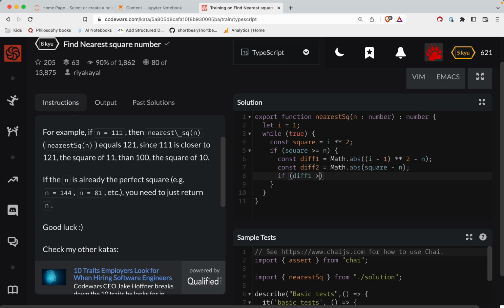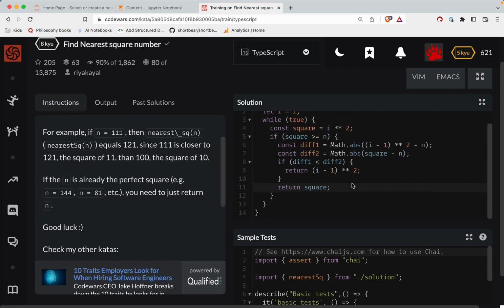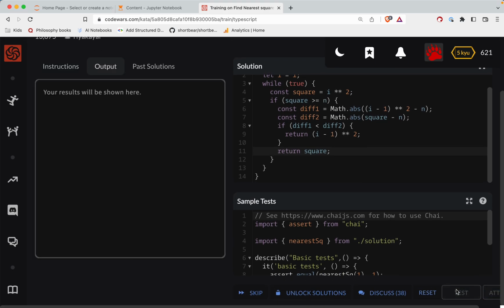What we could say is if diff1 is less than diff2, then we will return i minus 1 squared. Otherwise, we return the current square. Okay, man, this is ugly. There is probably a way more elegant way to do this. For some reason, this one is just not jiving mentally for me. And there's a decent chance it's probably wrong if the tests are getting hung up like that.